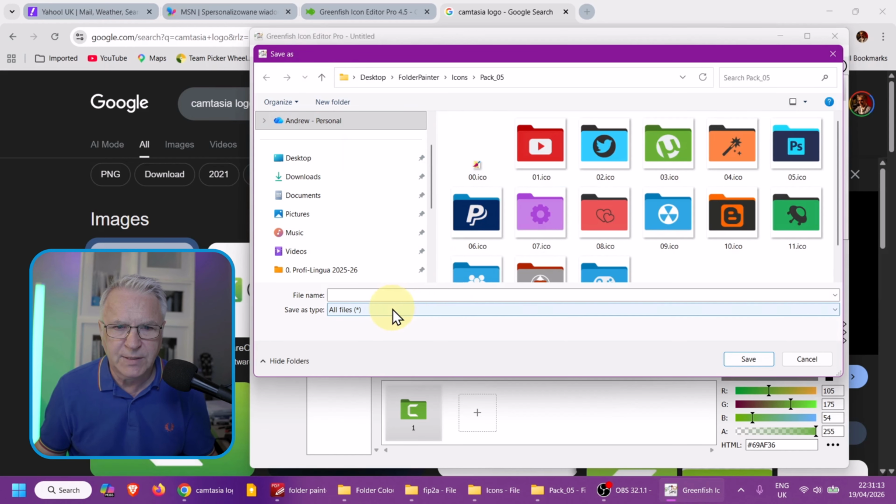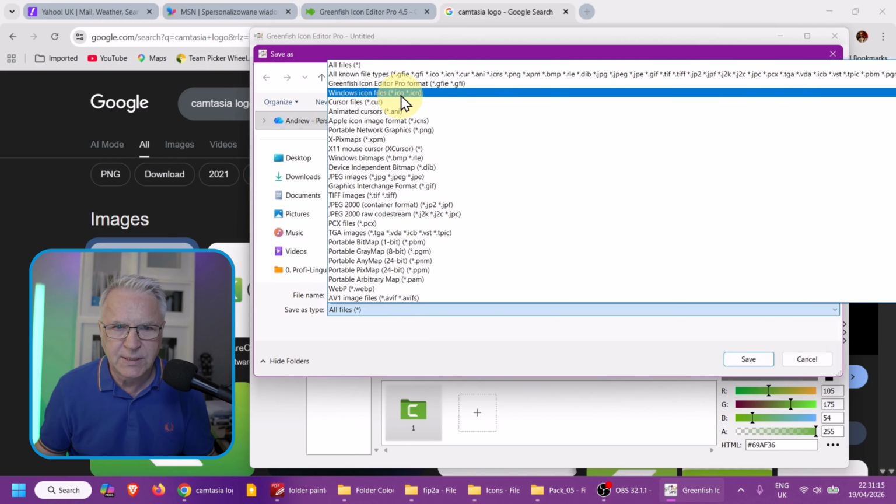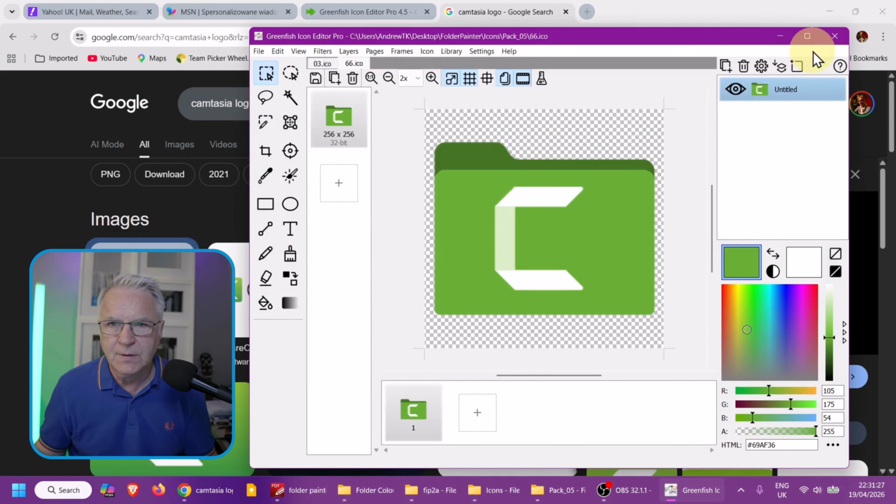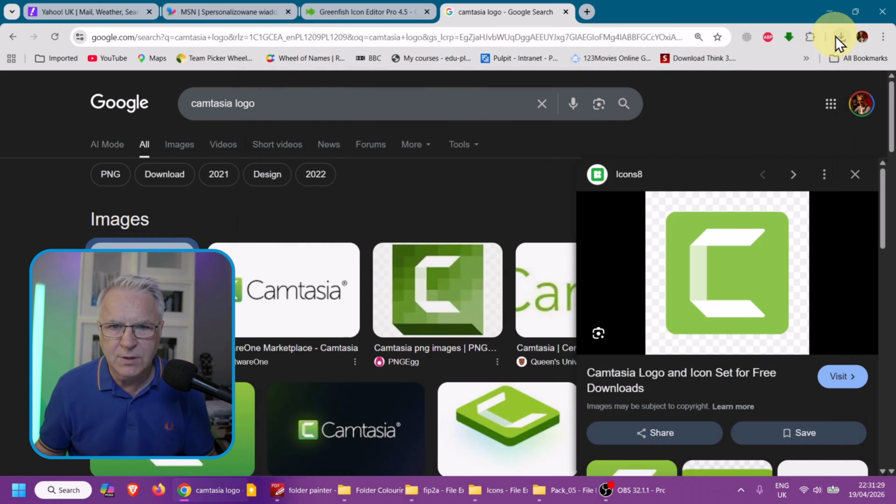Now in this icon pack 5, make sure you make it as an icon. I think it's the third one from the top. And I'll give it a number, let's say 66, something like that, and save it. And then we can close out of here.